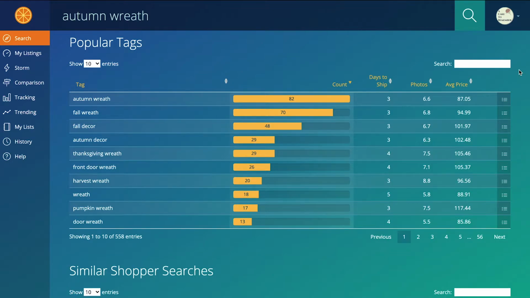So you can see the frequency with which each tag is being used. It looks like we have a total of 558 different tags being used on those 100 listings. And the most popular, no surprise, when I search for autumn wreath is autumn wreath.